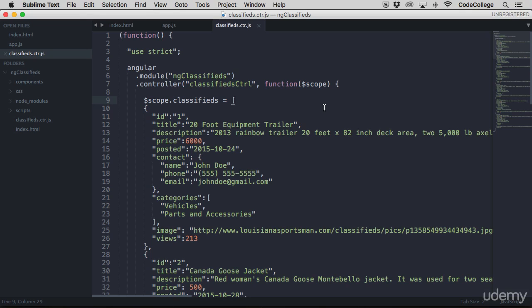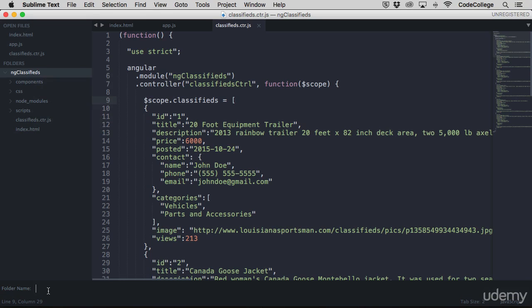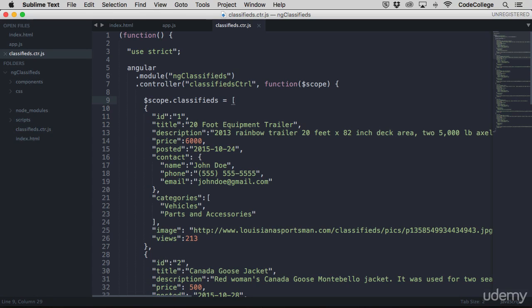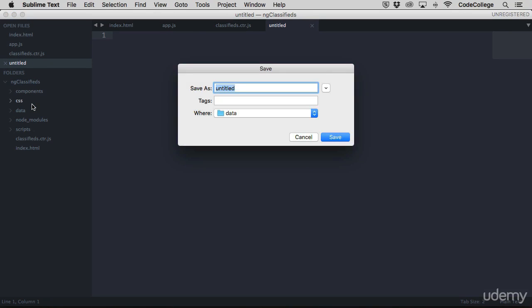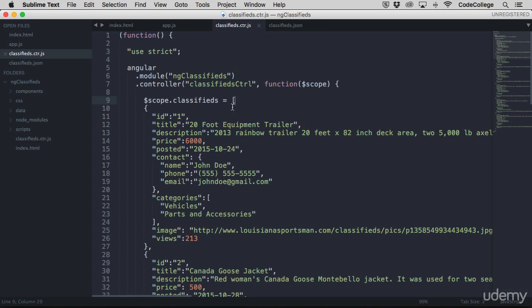The first thing that we'll want to do is move all of the data we have here in our controller into its own file. So let's create a new folder in our project root. We'll select new folder, and call it data. Then within the data folder, let's create a new file called classifieds.json. We want this to be a JSON file because we are going to give it JSON data.